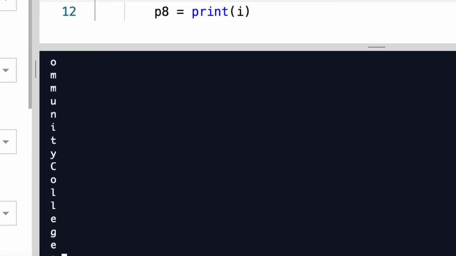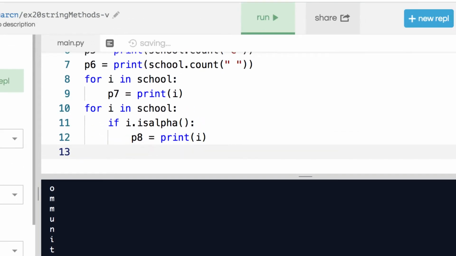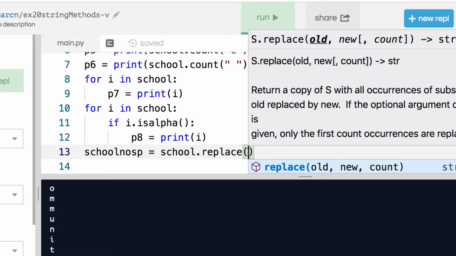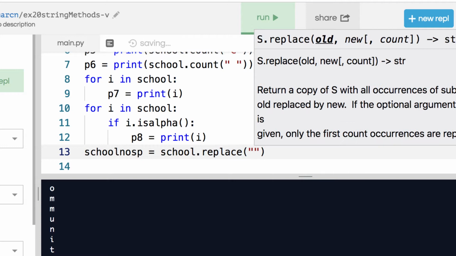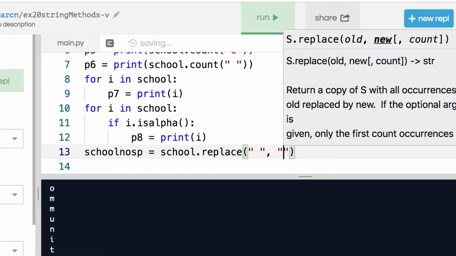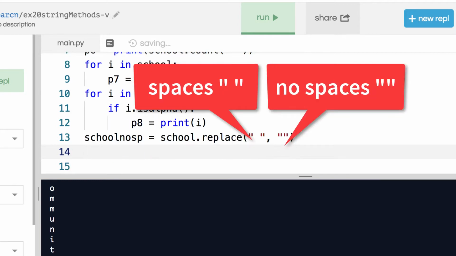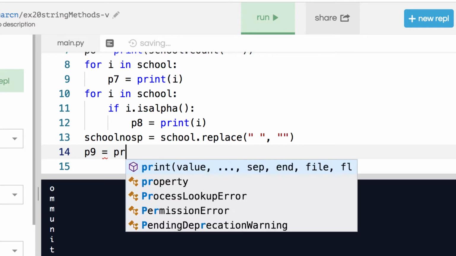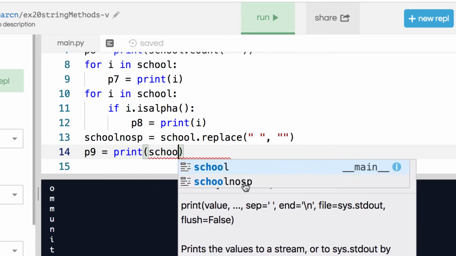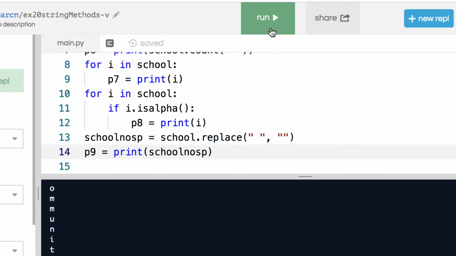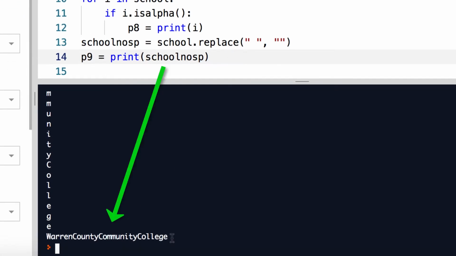So for P9, we're going to make a variable first. I'll go back here, and I'll call it school no spaces, and I'll make it equal school.replace, and in the parentheses we'll put the two things that we're going to replace. We're going to replace a space, and then a comma, and then an empty string, which is without a space in it. So what should happen there? Now we're just going to say P9 equals and use our print function on school no spaces. What we should have is school printed out with no spaces. So let's see what happens. And there it is. Pretty exciting.